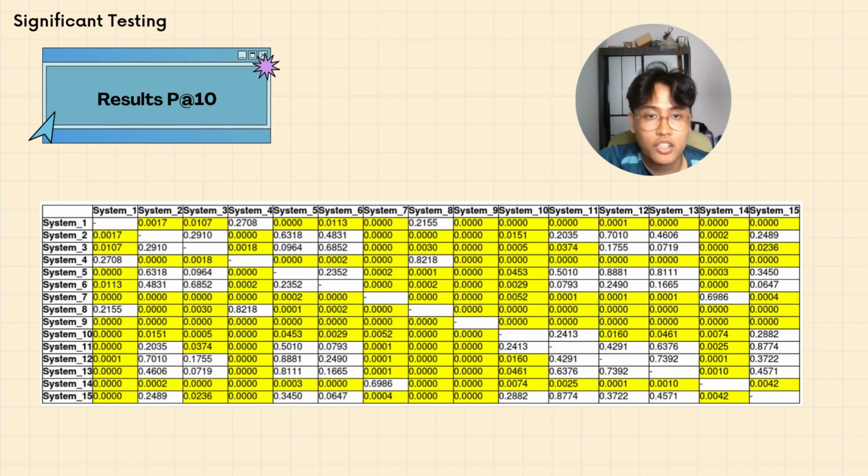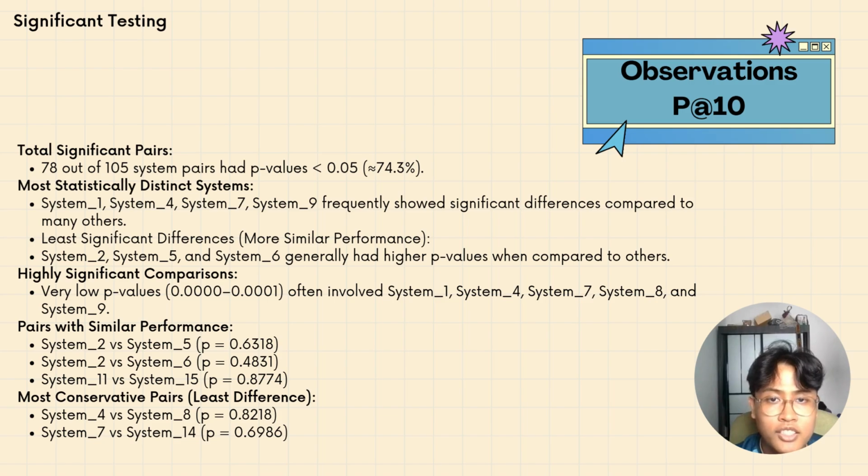So this is the result of significance testing for P10, as you can see on the slides. As you already saw the result of significance testing for precision at 10 on the previous slide, it revealed that 78 out of 105 system pairs have a statistically significant difference in precision at 10 scores, with systems like System 1, 4, 7, and System 9 showing distinct performance compared to the others.